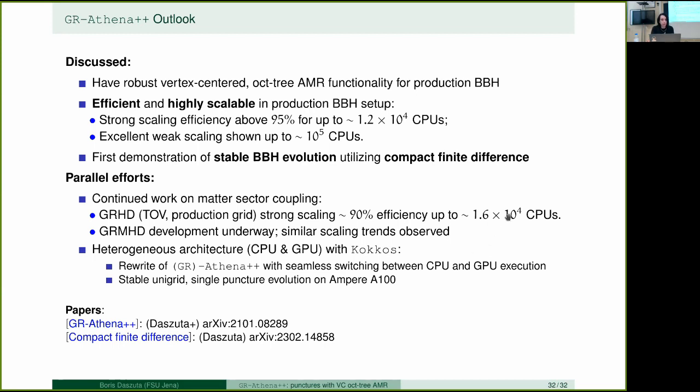Some parallel efforts that we are also working on, but I just didn't think I should discuss here, is we continue to work on coupling the matter sector. So we have GR-HD well under control, and currently we are working on dealing with the MHD. The same sorts of questions can be asked, like, do you have consistency? Do you have scalability? Yes, and yes.